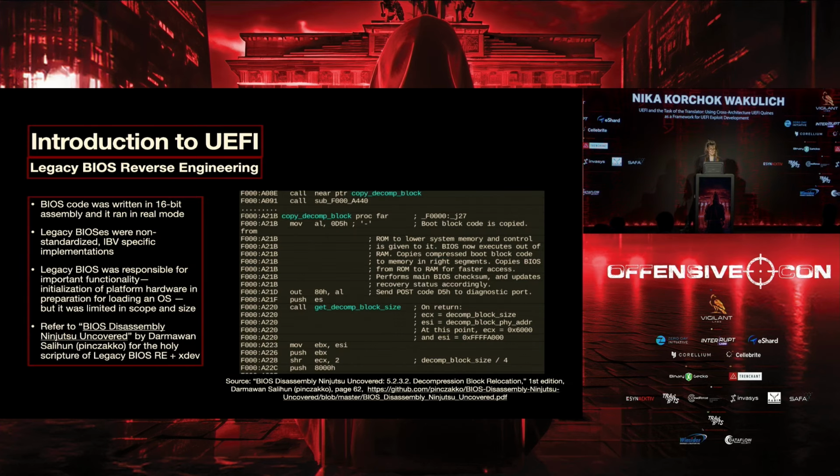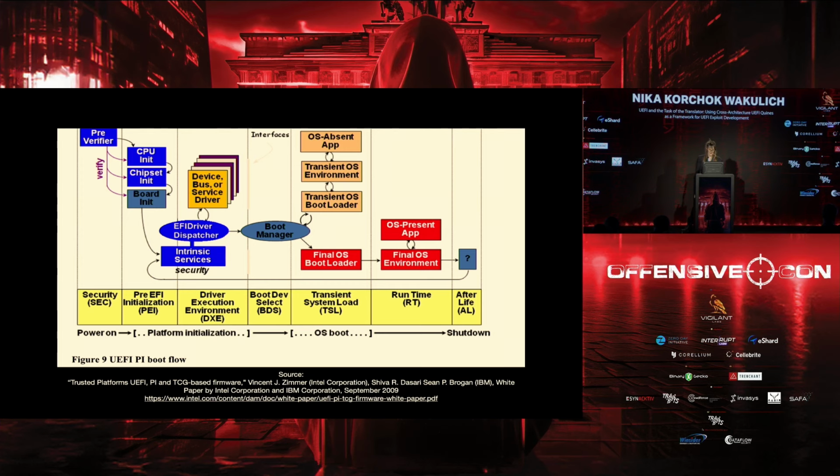UEFI is a replacement for the artist formerly known as legacy BIOS. A few things to note about legacy BIOS in relation to reverse engineering and exploit development. You probably all know this. It was written in 16-bit assembly, it ran in real mode. Legacy BIOSes were non-standardized IBV-specific implementations, which meant that they were very difficult to reverse engineer unless you had this book, and even if you have this book, it's really difficult to reverse engineer them because every single one is very specific. Now we have UEFI, a rich ecosystem. It encapsulates such a breadth and depth of functionality.